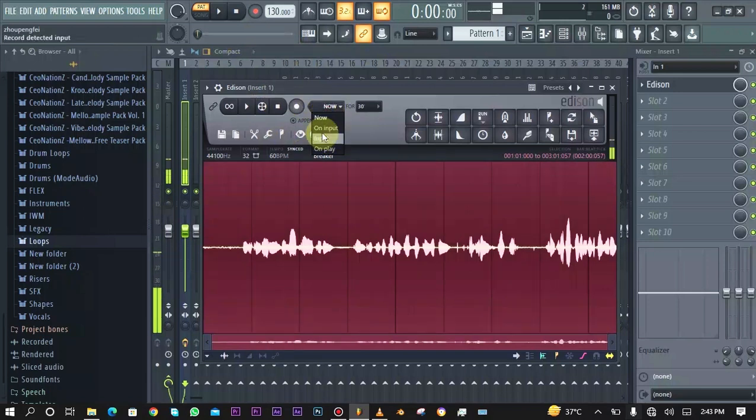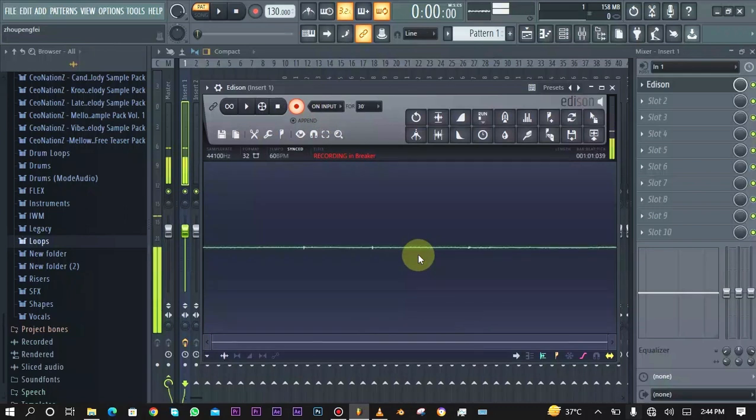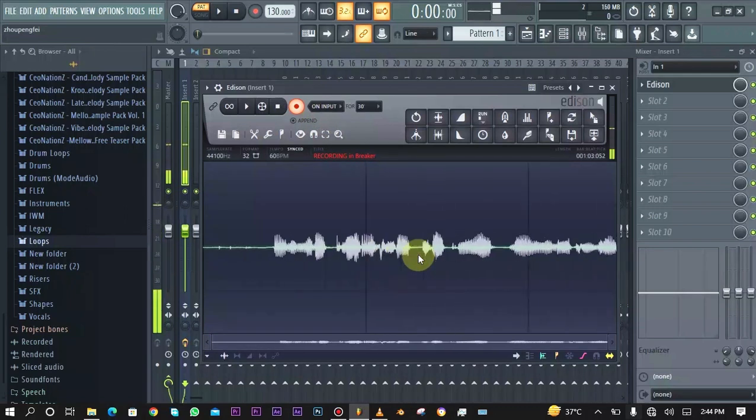So you also have other options like on input. What on input does is that it doesn't start recording until you start saying something. Like I can press the record button, but it doesn't start recording until I start saying something. So if I go over to on input right now, I'm just going to be silent for a while so that you'll notice what I'm trying to say. And immediately I start talking right now, you notice that it immediately starts recording.